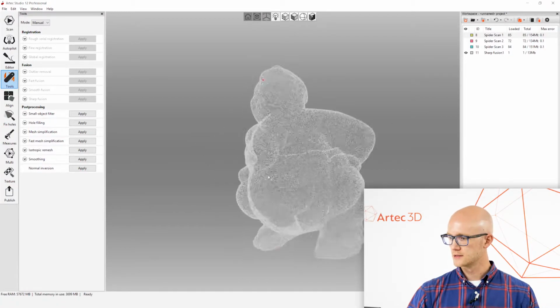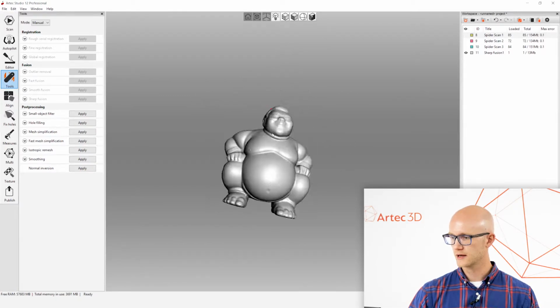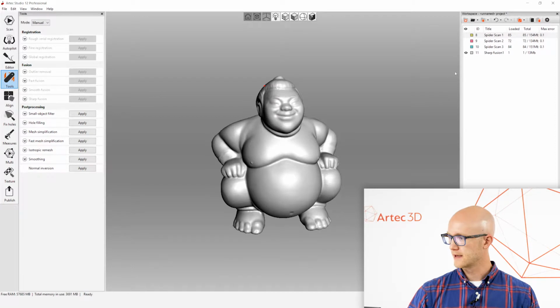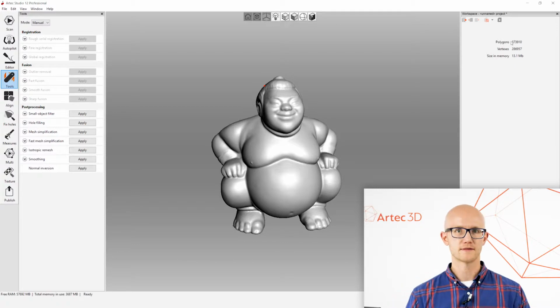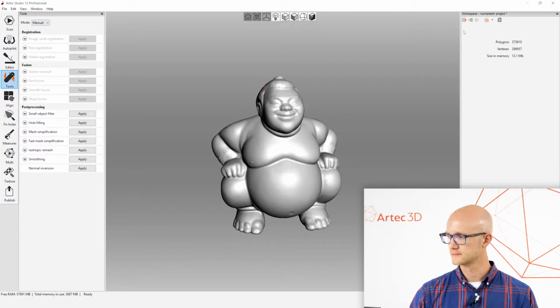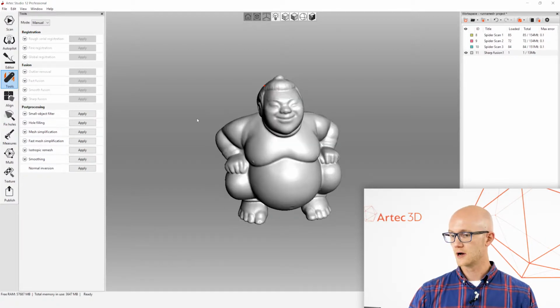Okay, so here's my mesh or my model. This is my fusion. This looks pretty good here. If I double click over here on the right hand side in my workspace, if I double click on the fusion, I can see that it's about 570,000 polygons. That might be fine for whatever program you're bringing this into. It might not be. So there are a couple options for reducing your mesh.